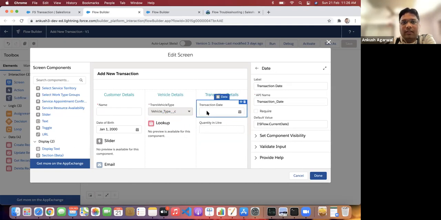Then one small thing which I noticed when I was evaluating the assignments. Take transaction date: generally we are creating the transaction today. So what we can do is use the flow variable, which is current date. By default, when you run this flow, today's date will automatically be there. Most of the time today's date will be considered, so this is the way you can define the default value.